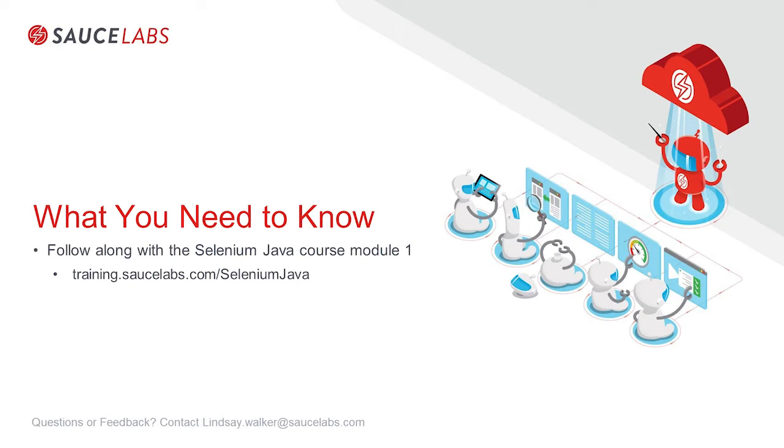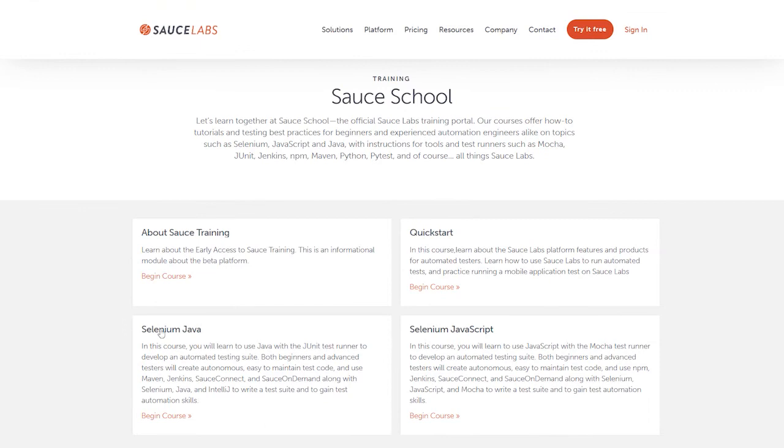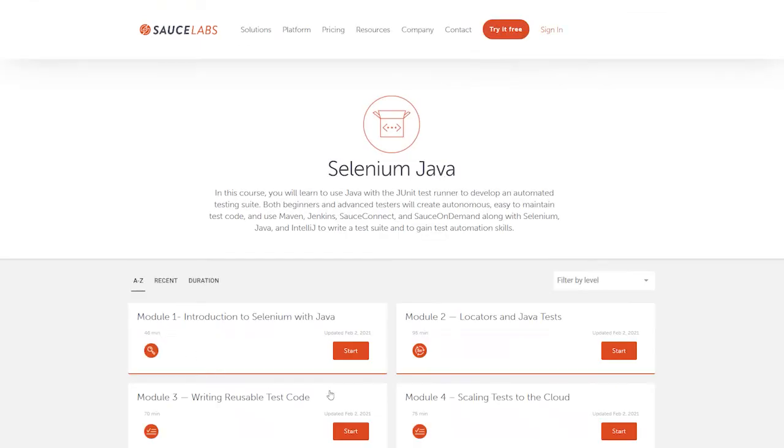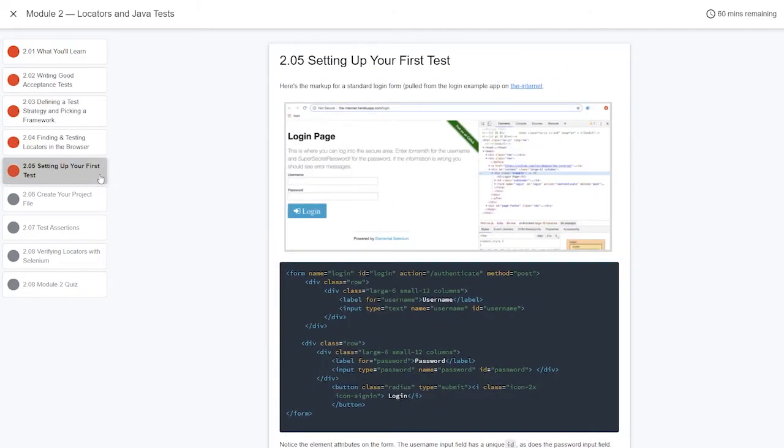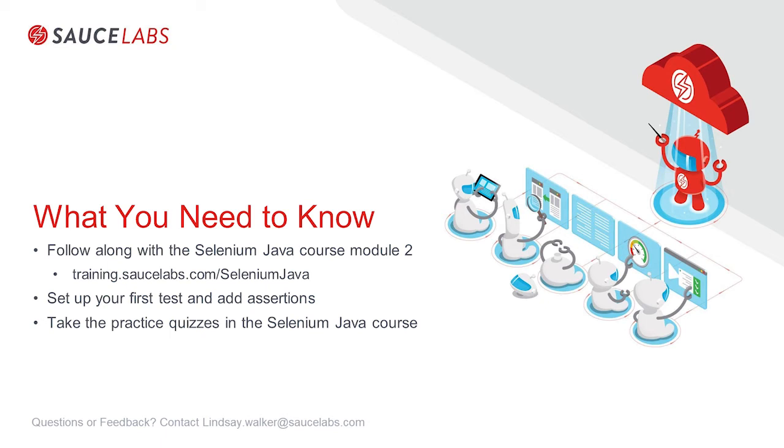You can find the Selenium Java course at training.saucelabs.com. If you go to the Selenium Java course, the content, and then Java module 2, this one will set up our first test and add assertions using the IntelliJ IDE, Maven, the Java programming language, and the JUnit 4 test framework. I recommend you take the practice quizzes in the Selenium Java course.